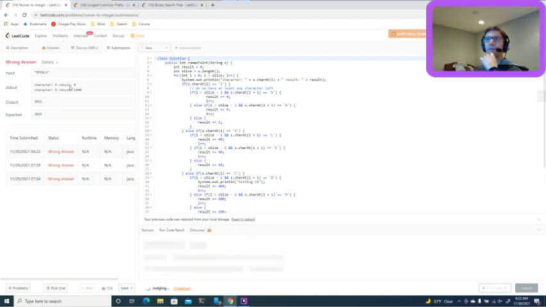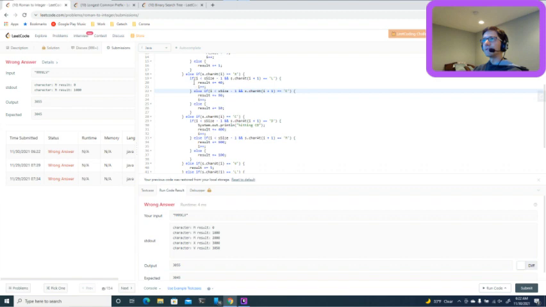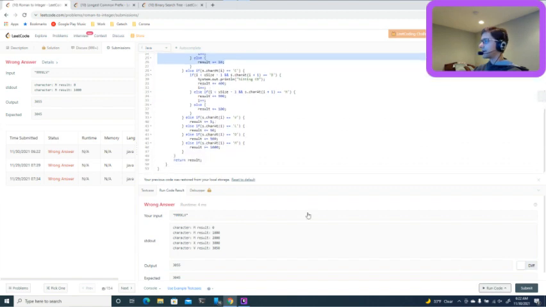Okay, so I'm expecting to get 3045. And I think I missed an else here. So I think I was repeating this logic on X, which would make sense because that's how I got the extra 10. Okay, so let's try that again.